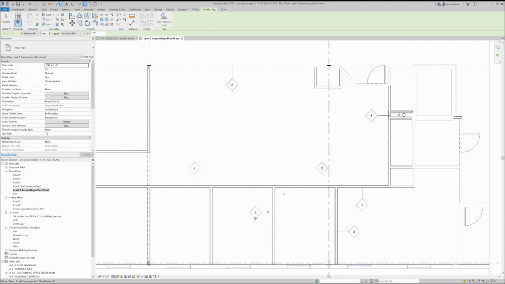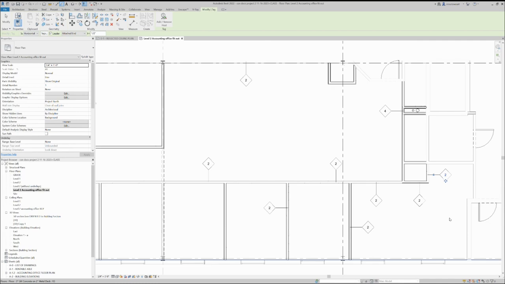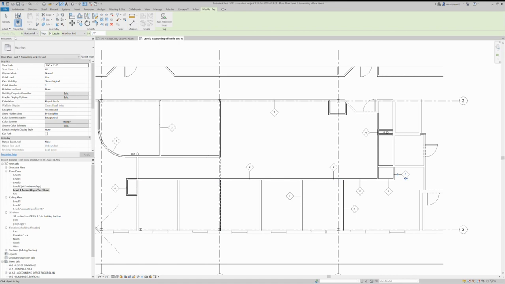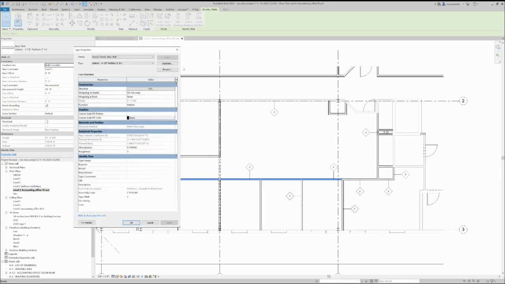So what I'm going to try to do is create the new type that we need and create separation in this area. So we need a simple partition, and we want that to be wall type 1. So what I'm going to do is take this wall, edit the type, duplicate it. This may not work the first time. I may have to substitute it with a different type. So I'm going to call this simple partition.